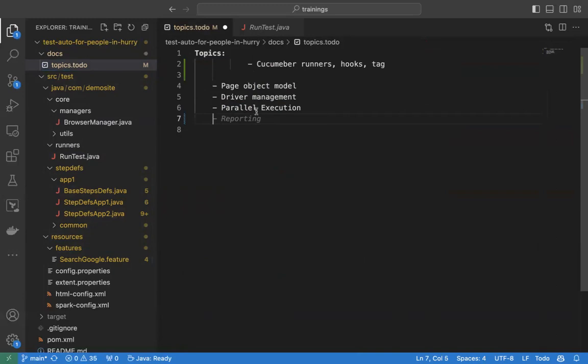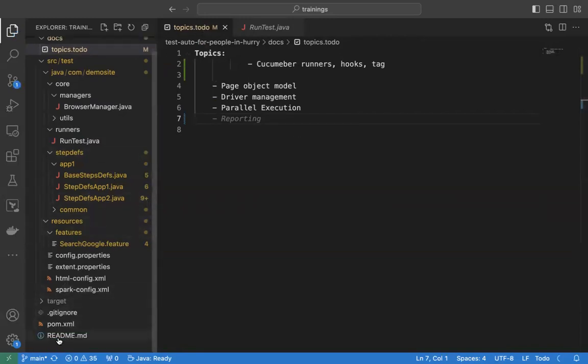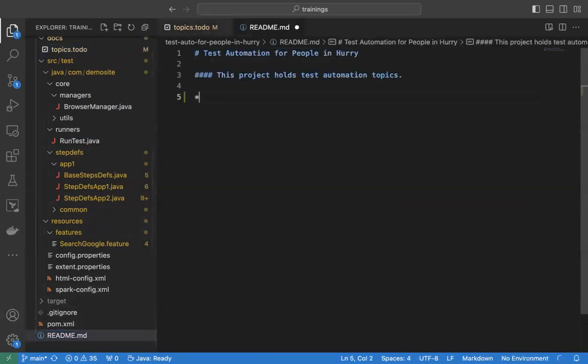This list is really bad. I don't want to use this one. Dependency injection. What the hell? I'm using this .todo file. This is a stupid file, I don't want to use it. I'll just come here. Okay, driver management, then parallel execution.